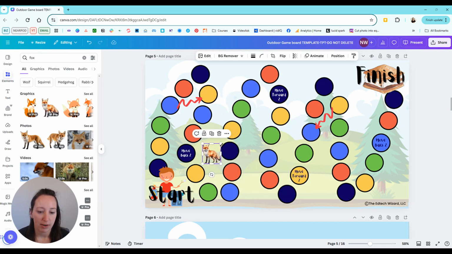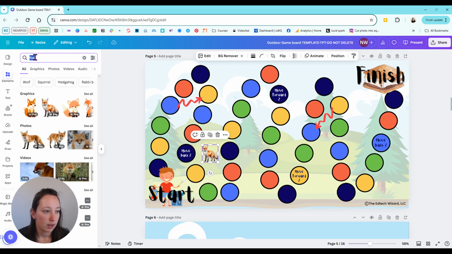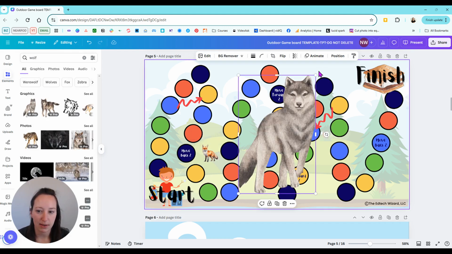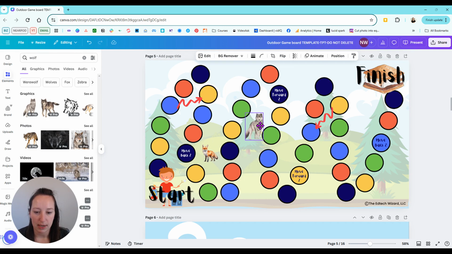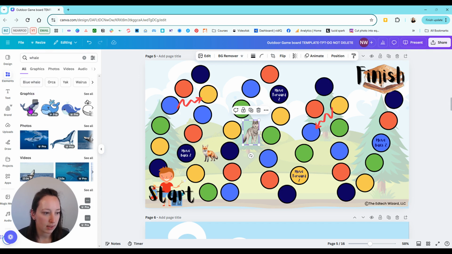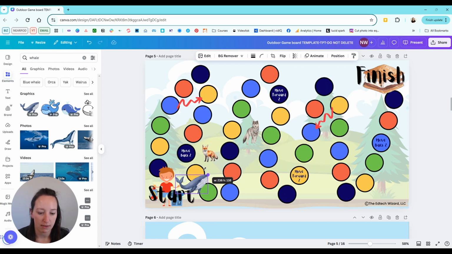You can use whatever images you want. My students really like animals, so it's always a good one for them to pick from. They don't have to go along with this camping theme. I just place them around the board. You want to make sure you have enough for students. So if you have a class of 6, make sure you have at least 6, if not a couple more, and just place them around.